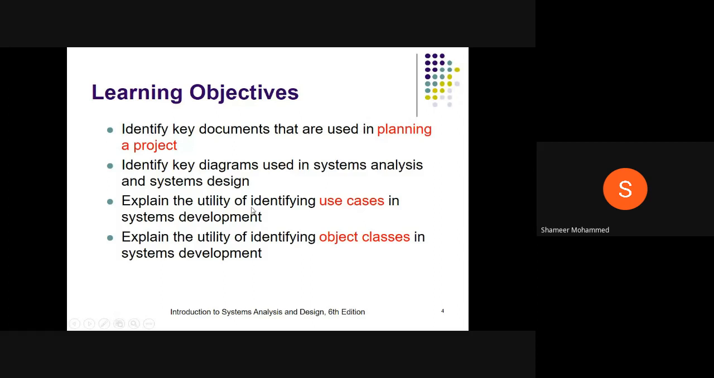Explain the use of, what is this use case? How to identify use cases in systems development? Explain the use of identifying the objects and classes in your systems development. So these you will be able to do after you study this lecture 1.